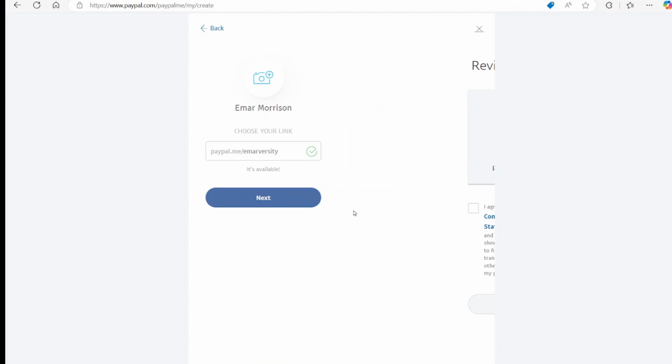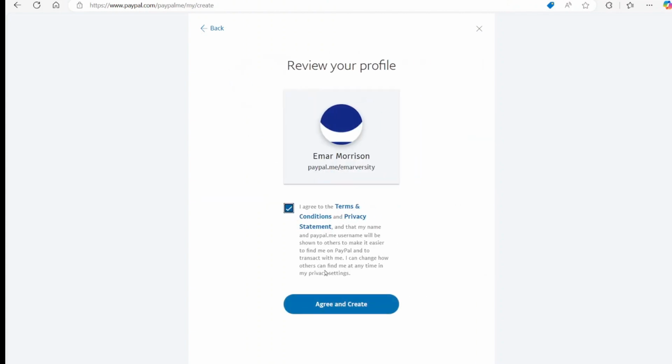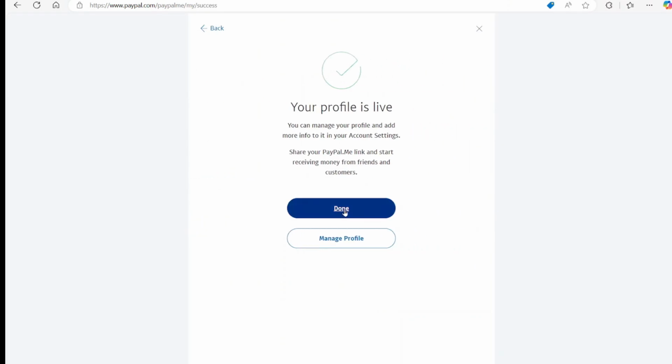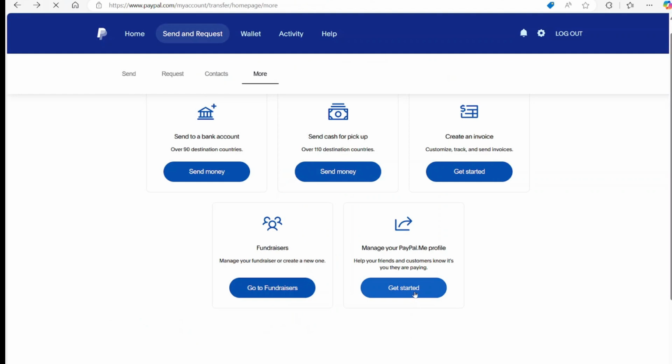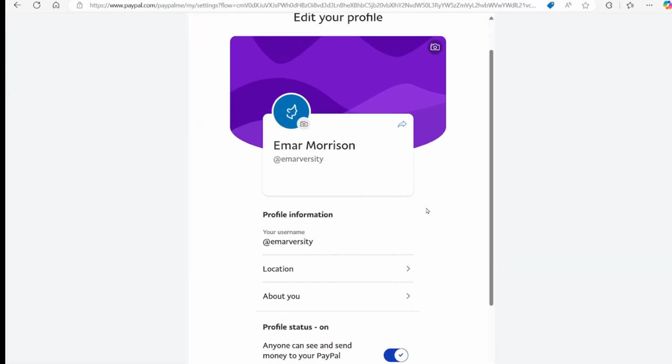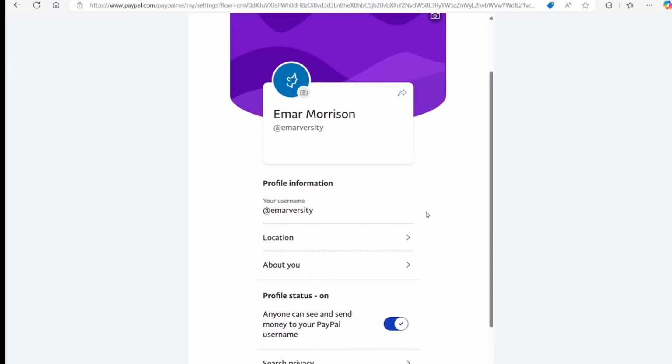So I'm just going to select next to continue, agree to the terms and conditions, and then agree and create. Then select done, and that's basically it. So when you select get started now, you should see the information for your PayPal Me profile.